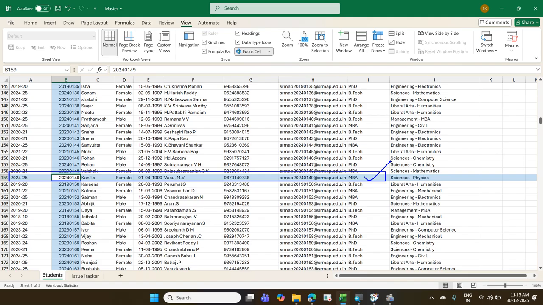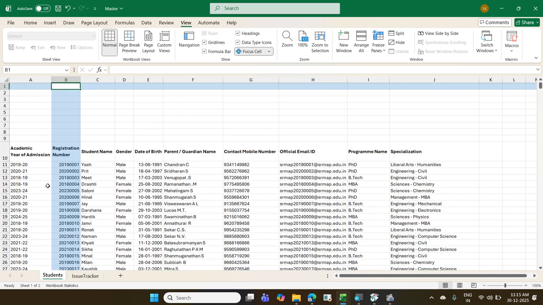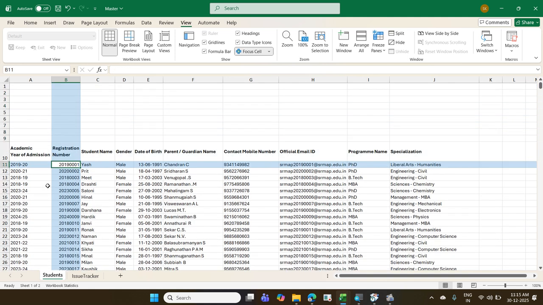If you don't want this focus, if you feel this focus cell is disturbing us, you can switch off that focus cell also. Okay? Done? Clear?